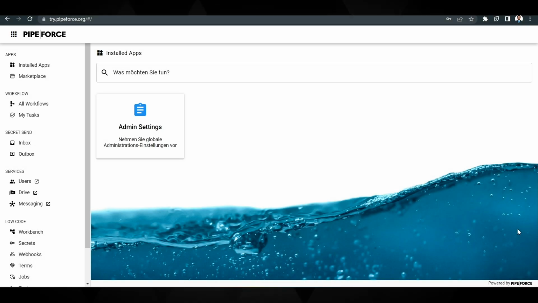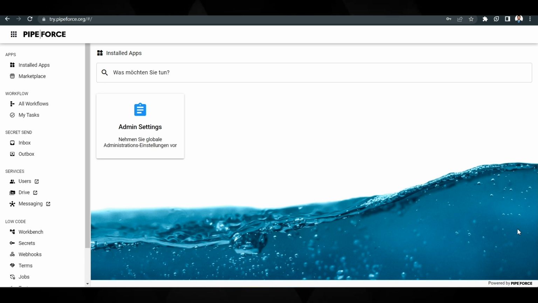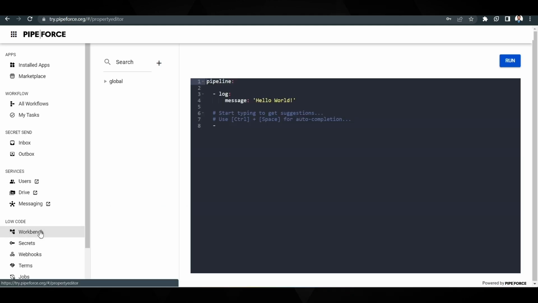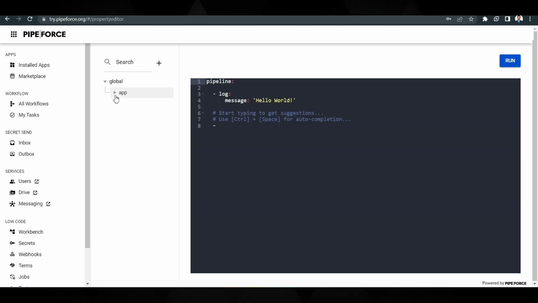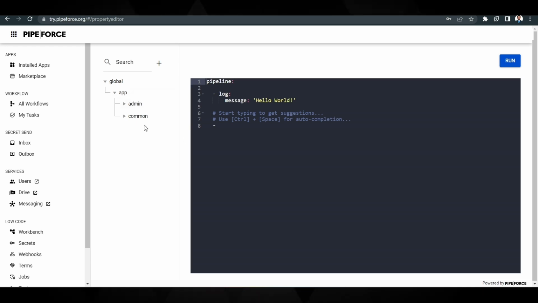Hello everyone. In this tutorial, we will learn how to set up the local workbench of PipeForce. You can develop apps in two ways. One way is the online way, where you use the online workbench editor, which you can see here. Here you can see we have this directory format, and you can create apps, lists, forms, and so many more things using this online workbench.